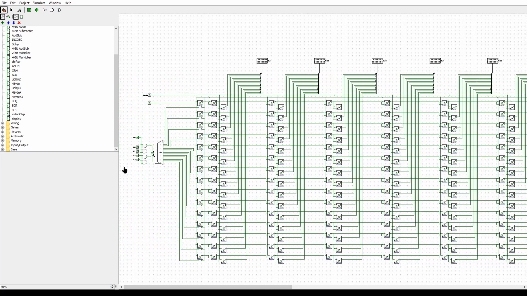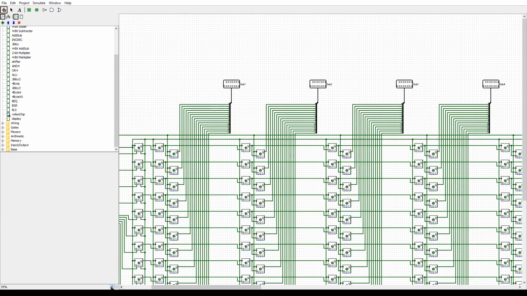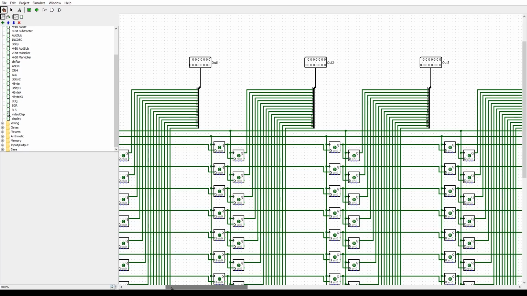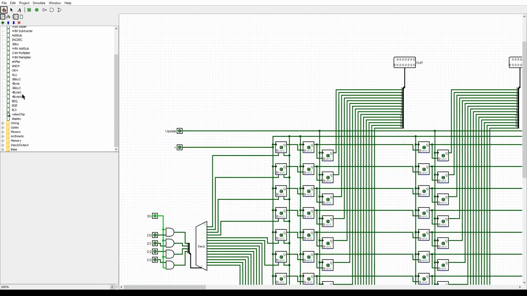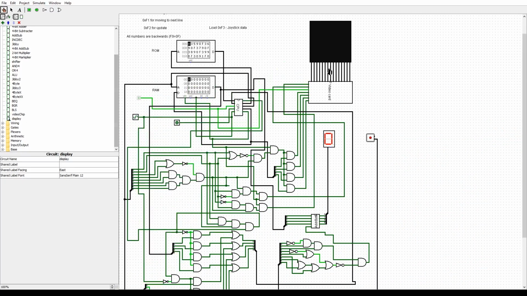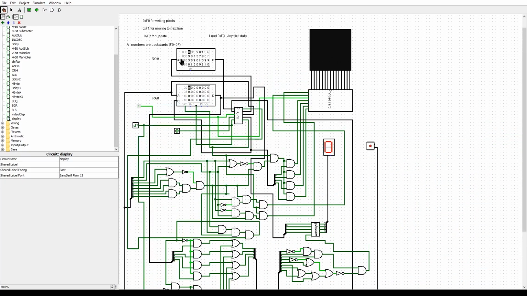And this video card allows for a 15 by 15 display, which is this thing. So if I just load a program and run it, you can see you can draw like a smiley face or something, a really bad one.